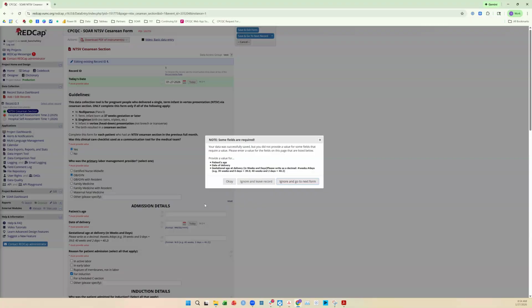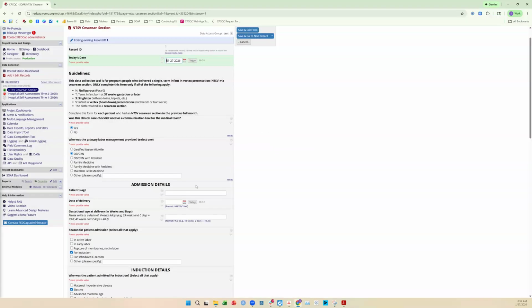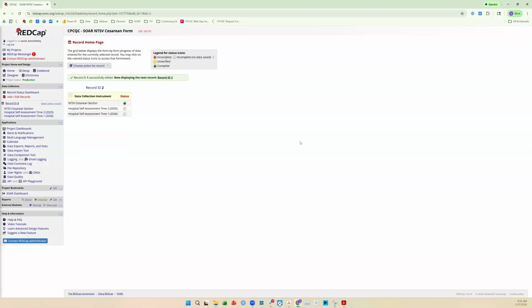It does give me a warning. It won't force me to fill in these fields that I left blank, but it will tell me that they are blank and they are required. I can ignore that and go to the next form. Or I can click OK and come back and fill in those fields, since we really ought to have patient age, date of delivery, and gestational age of delivery. So maybe I'll say, oops, I forgot to put in this information. Let's go ahead and add it. All right, now let's see if it will let me save and go to next record. It's happy with me now.